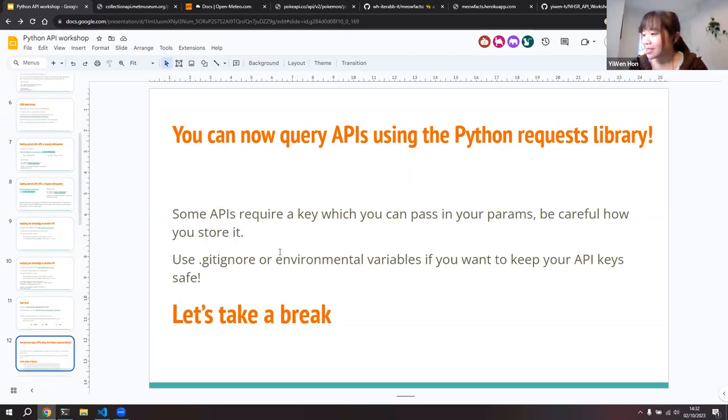Well done. Sometimes some APIs require a key, which you can pass in your params. That's for security purposes. Usually you can apply for an API key. Just be really, really careful with your API key and how you store it. If you're putting your repository on GitHub especially, there are lots of bots crawling GitHub all the time to steal your API keys because it can be quite valuable. So make sure that you store them correctly and safely. Don't share your API key with anybody, basically.